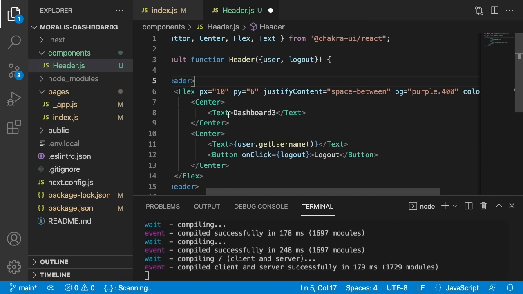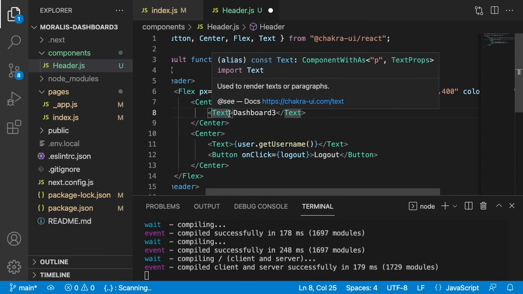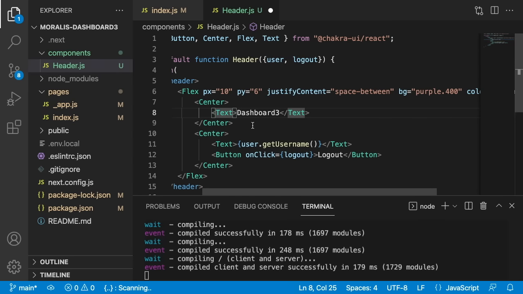Then inside this center we have the title, and let's make it a little bit bigger, so font size XL, font weight of bold.